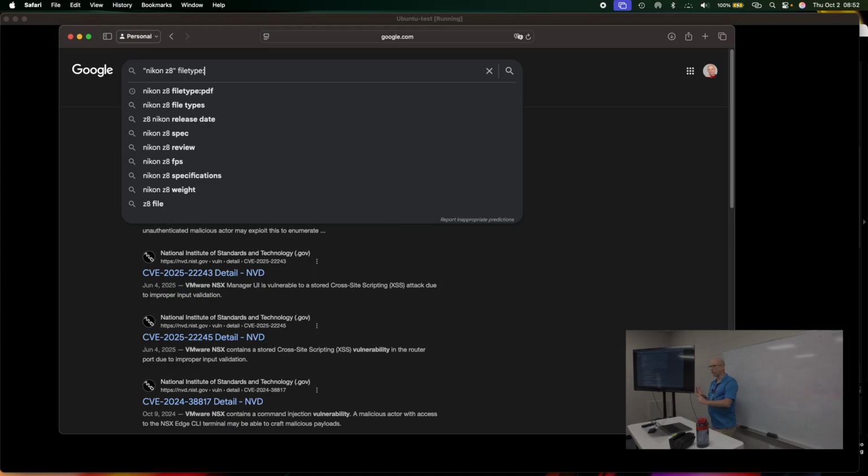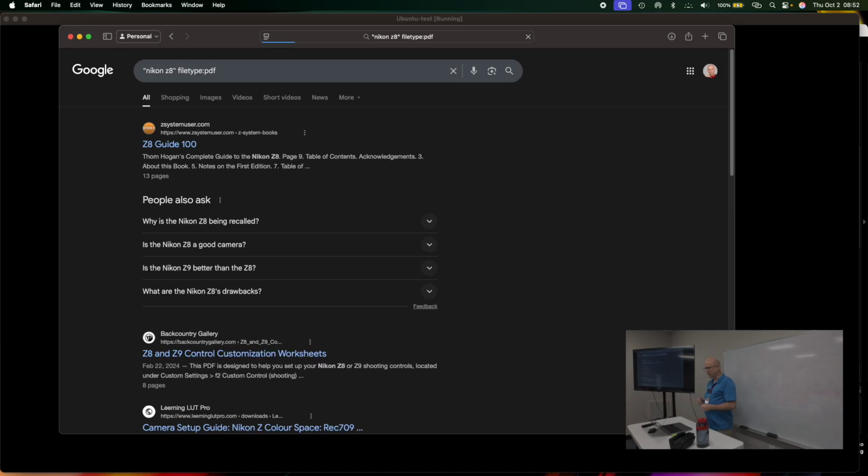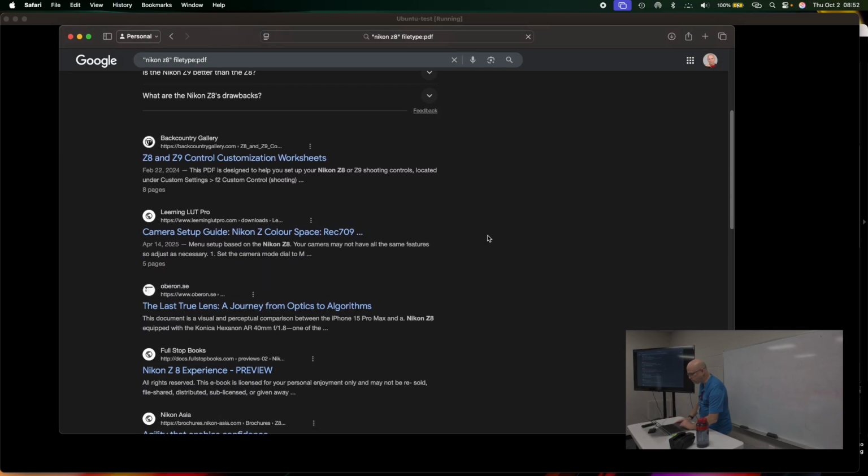DOC for a Word doc, or a docx if it's the newer Word docs. We're going to do PDF, okay? So you don't have to put .pdf or anything. It just knows that if you put PDF, you're looking for an Adobe portable document format. And then if we hit enter, right off the bat, we start getting stuff, and these are all PDFs.